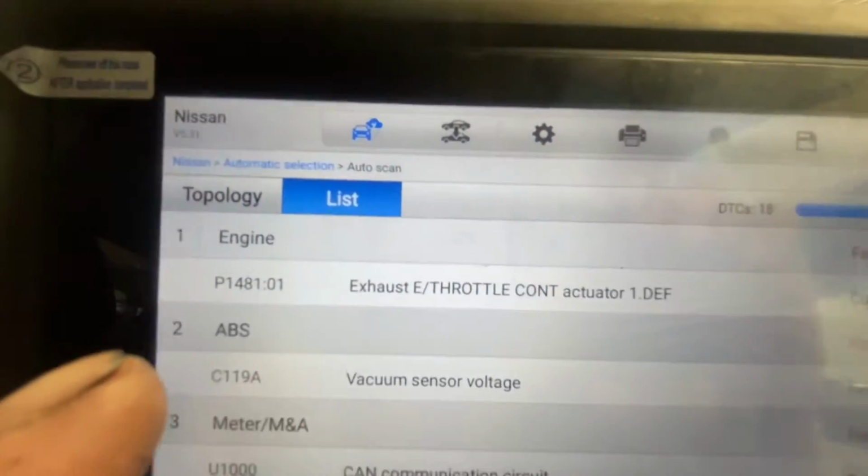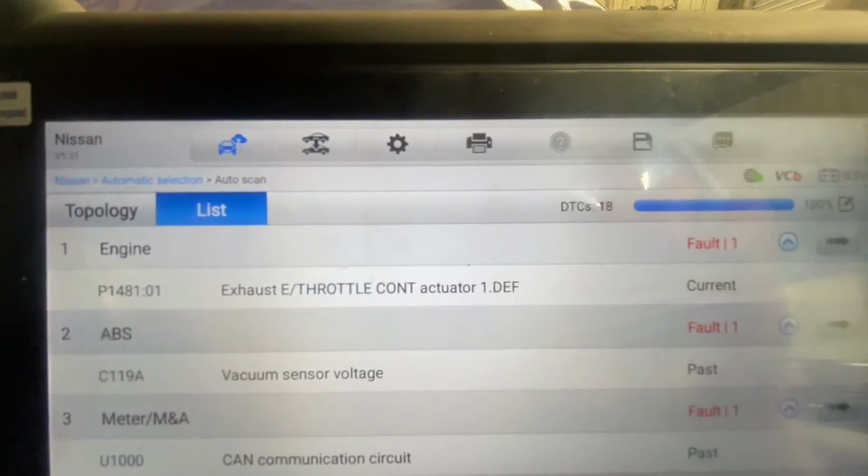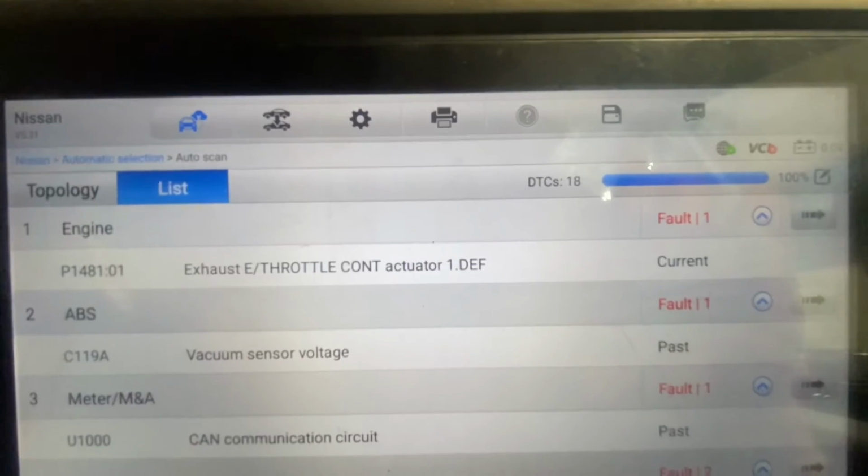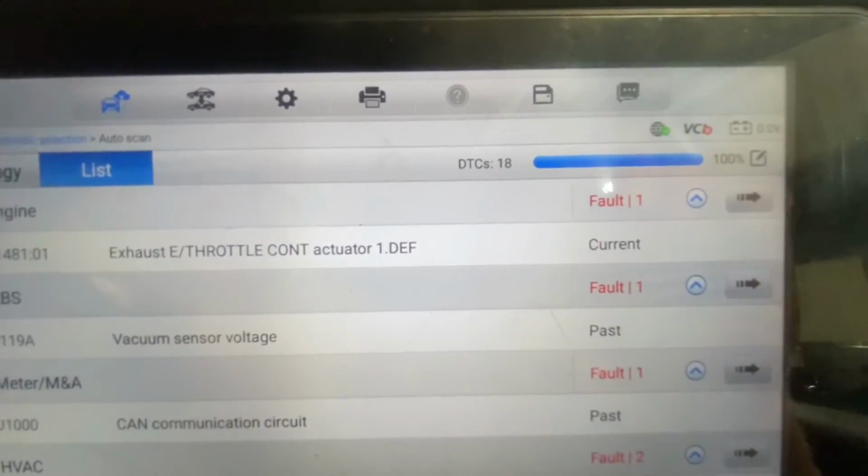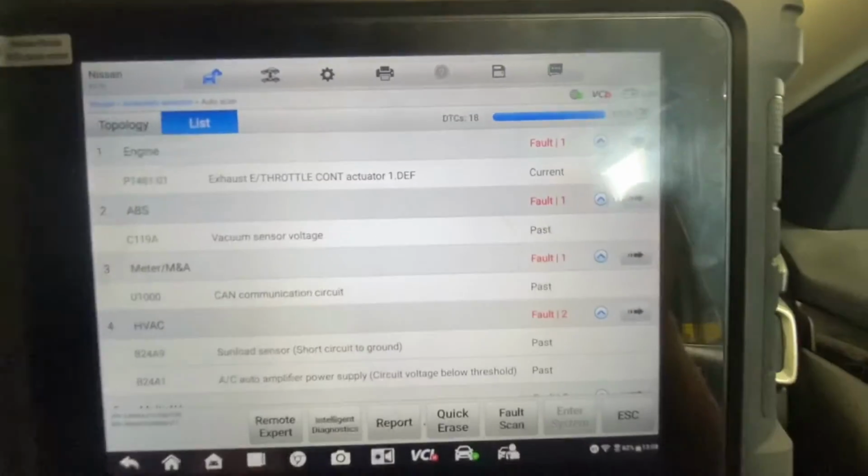The actual throttle flap, they can get stuck, they can get seized, and water contamination can make them not be as free as they should be. So I'm hoping that for this fault, I'm going to go down and look and see something stuck on the exhaust system. That's what I'm hoping on my first visual of something. I'm going to get the car up in the air, have a look and see if we can make this go away. P1481, exhaust E, whatever that is, throttle control actuator 1 DEF.